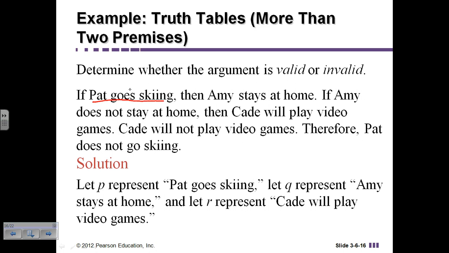Pat goes skiing, call that P. Amy stays home, we're going to call that Q. Amy does not stay home would be not Q. Cade will play video. Well, that's a new topic, right? So we're going to call that R. Cade will not play videos would be not R. Therefore, Pat does not go skiing. Okay, so that's our conclusion that we're trying to figure out. So Pat does not go skiing would be not Q. I'm sorry, excuse me, not P.